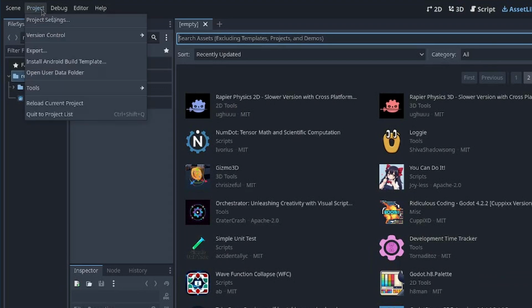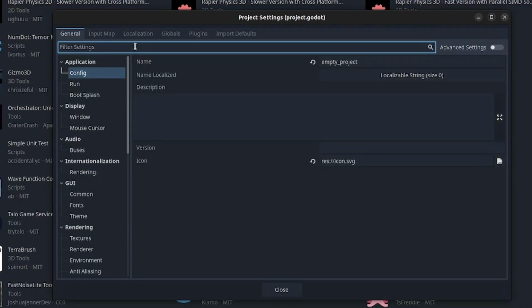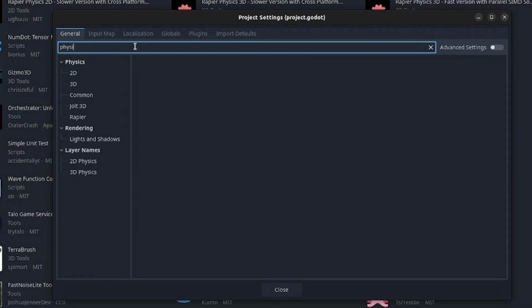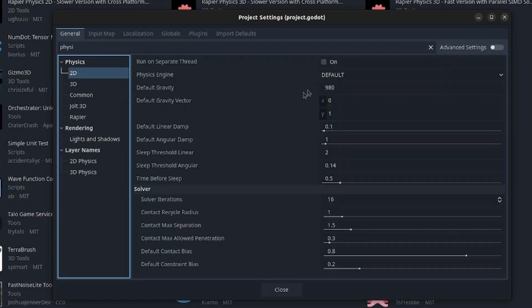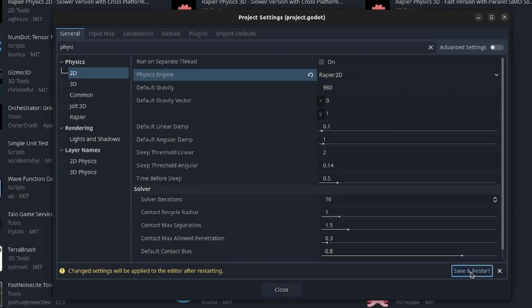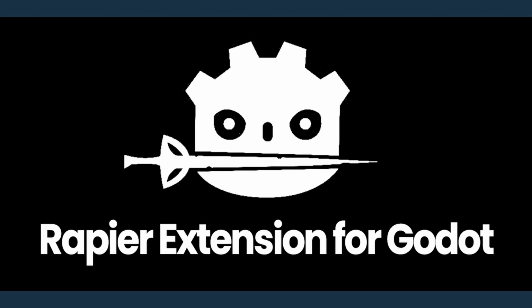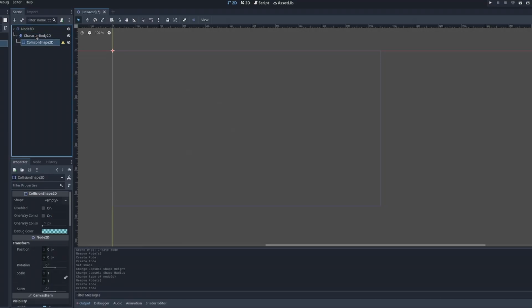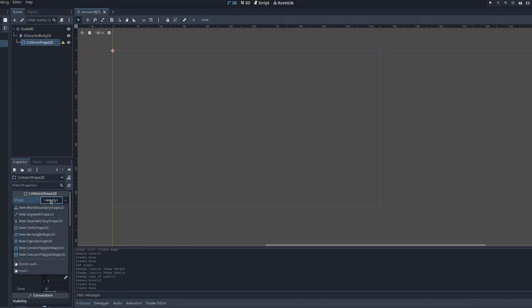Then we go to project settings, searching physics, and under 2D, you'll see you can switch out the physics engine used by your project. Switch that over to Rapier. You'll need to restart again, but after that, Rapier 2D should be ready to go for your project. Like Jolt, Rapier integrates great with the default node system, so no need to learn brand new physics nodes or anything.